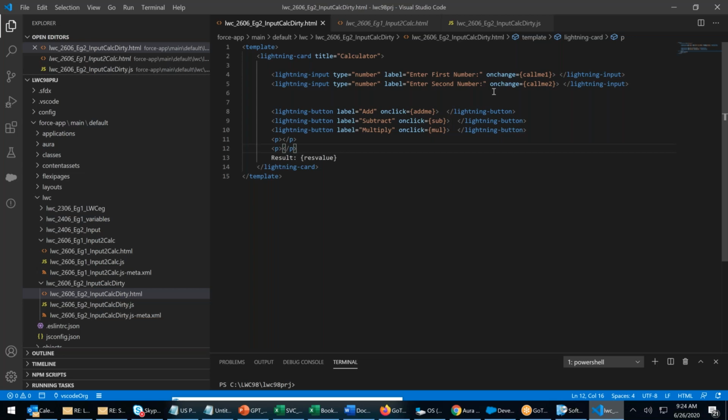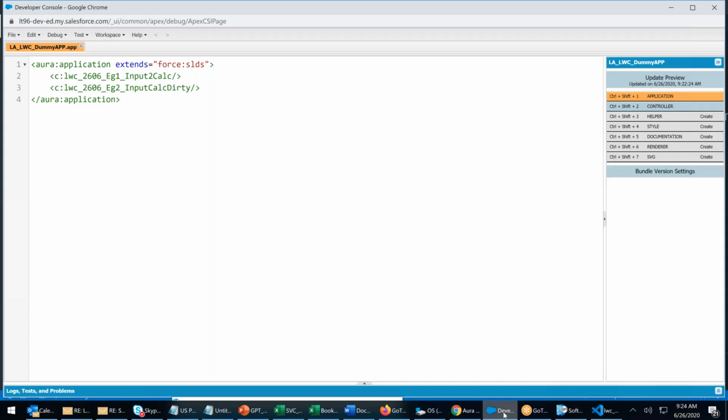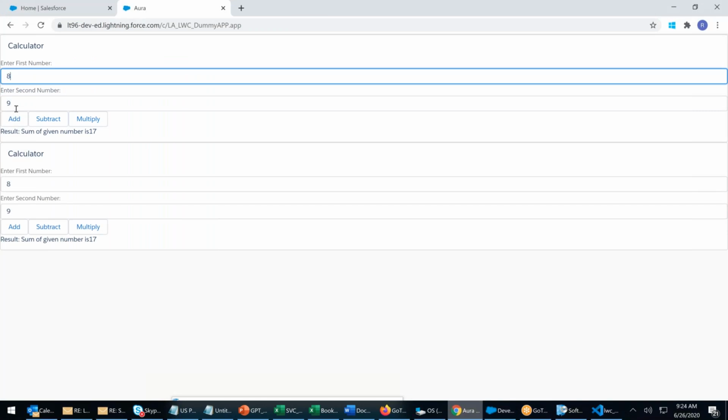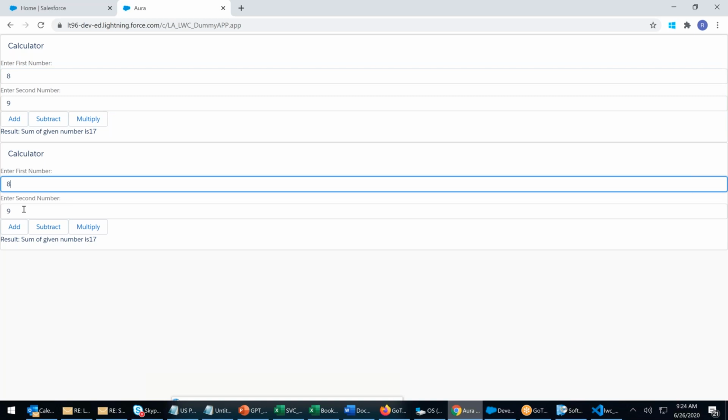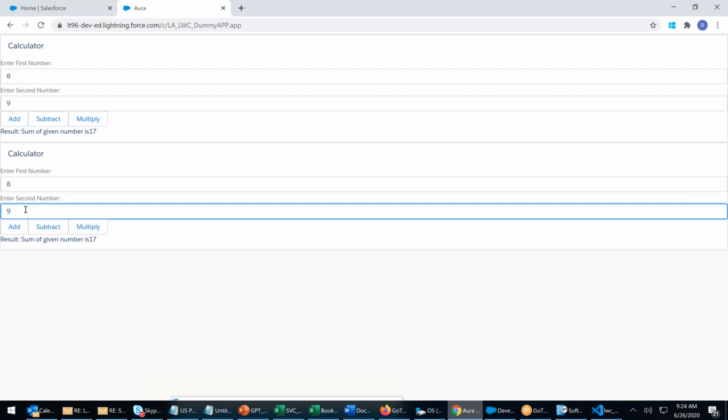Now we are playing with what? We are playing with primitive data types. All these are primitive data types. If you go here, I have 8, 9. 8 is what? Integer. 9 is what? Integer. Primitive. What about the collection data type? What about array data type? How can we handle it? Let's see how to handle array data type, collection data type. Then we will see how to handle SObject data type.